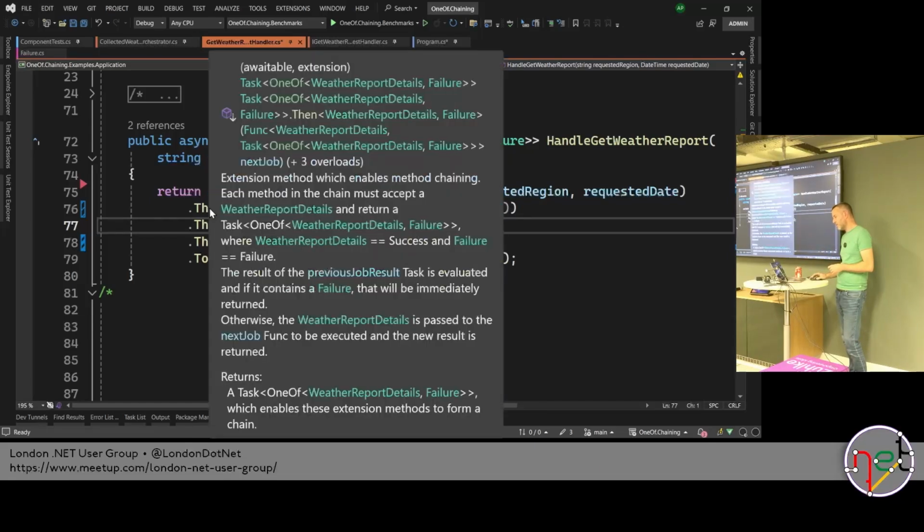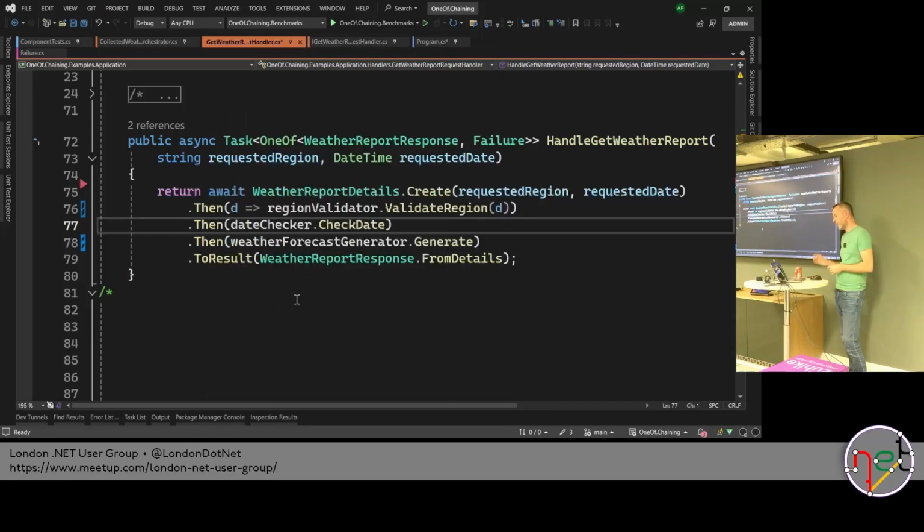And then in the extension method called then, which we'll go to in a minute, the first priority is to check what we've been given. Was it a failure? If it's a failure, we don't call the next delegate, we just cascade it straight down through the chain. That's why we can have the one return keyword. If the success goes all the way down through the chain, then it just gets turned into a weather report response, which meets the interface that we've been asked to meet, and then the flow is complete.